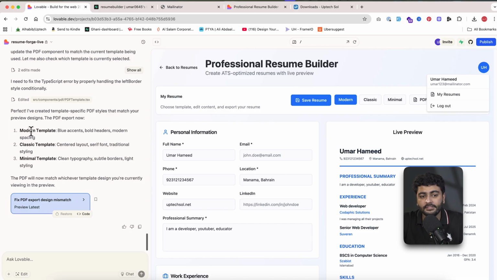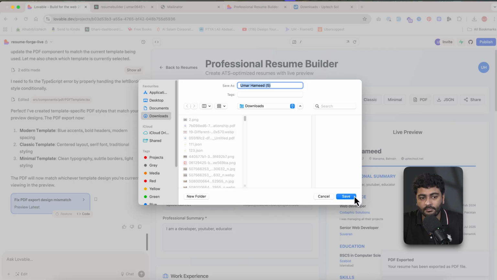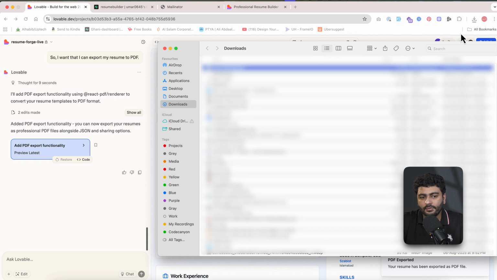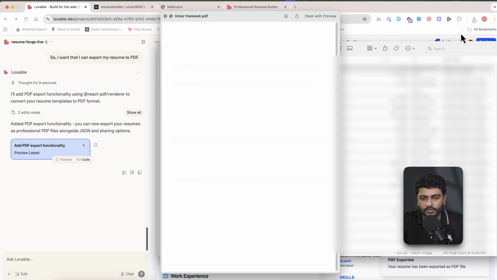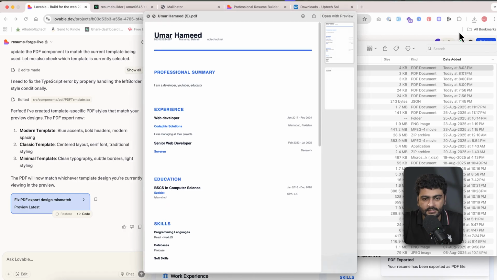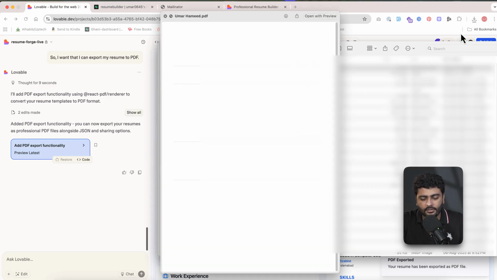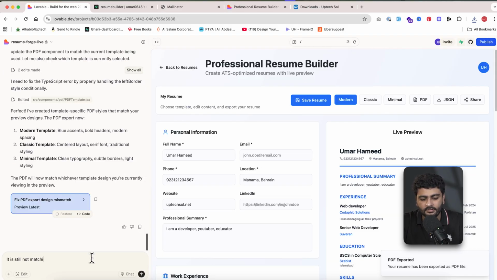Okay, perfect. I have created template specific PDF styles that match your preview designs. Okay, let me see now. I hope it will work now. What it is saying is correct. We have to create different PDF styles or different PDF templates for this type of work. As I said, it worked, but not exactly like that. It is still not matching the designs in preview, but better than before.